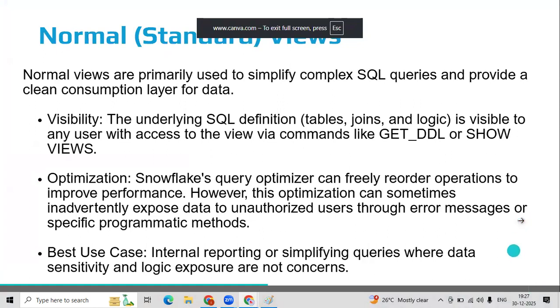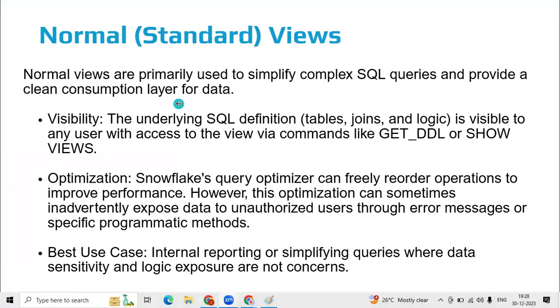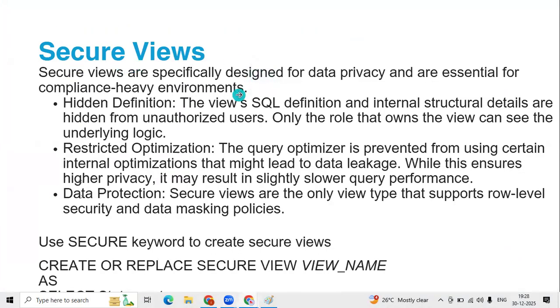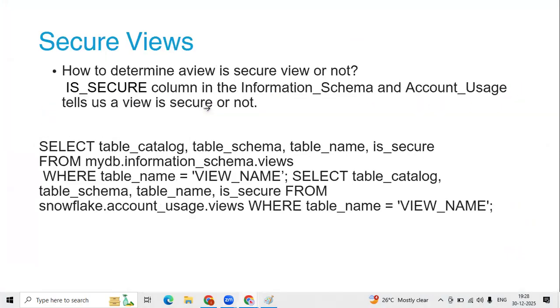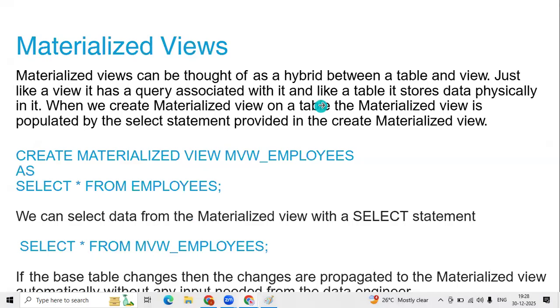Normal views are primarily used for simplifying complex queries and provide a clean conceptual layer of data. Secure views are specifically designed for data privacy and are essential for compliance-heavy environments. I have given when we use normal and when we use secure, just go with this.